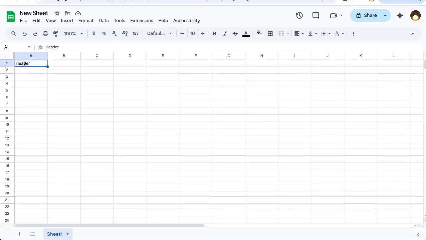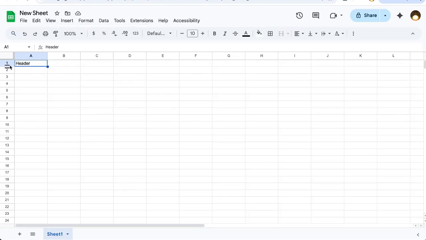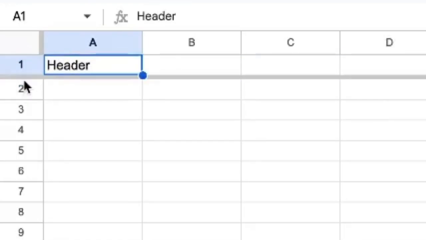The moment you're inside of a new sheet and you want to create a header row, you don't have to go to view, freeze, one row. You can do that right here. Take the cursor and put it right above the one. It changes into a hand. Click and drag that down.